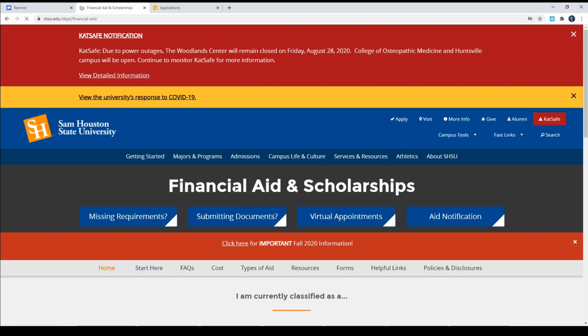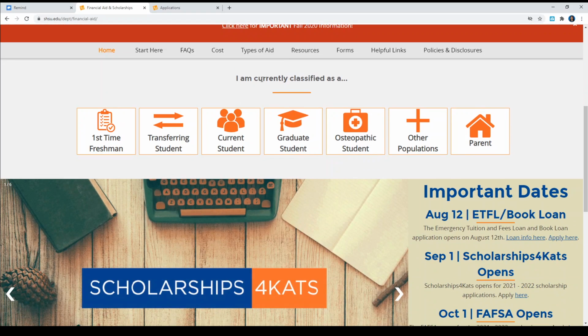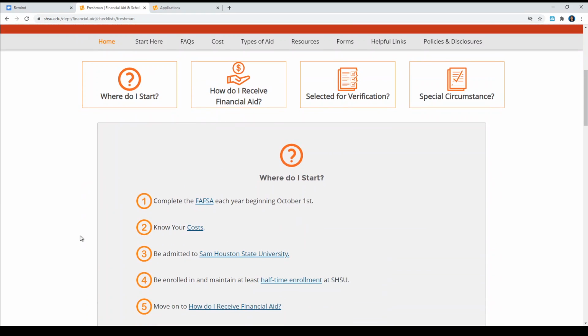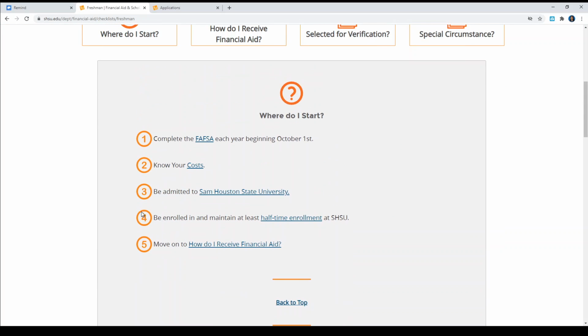So I'm going to click financial aid, and it's asking, I'm currently classified as a first-time freshman. And then here, where do I start? How do I receive financial aid? Selected for verification, special circumstances. But again, this gives you so much information about it. It tells you to complete the FAFSA each year beginning October 1st. Know your cost. I'm going to click on cost.